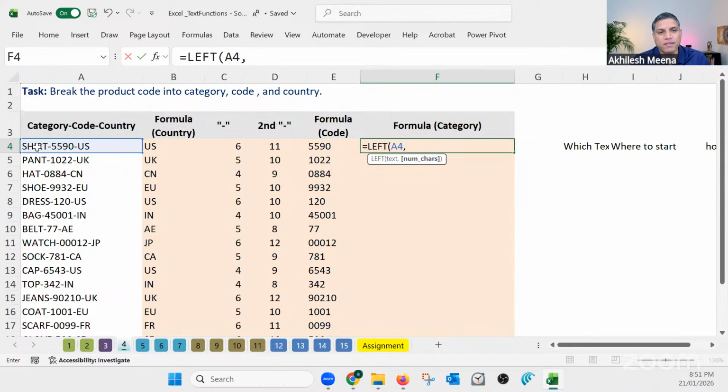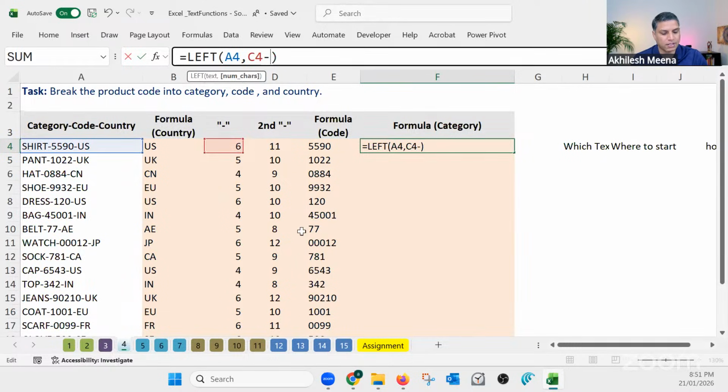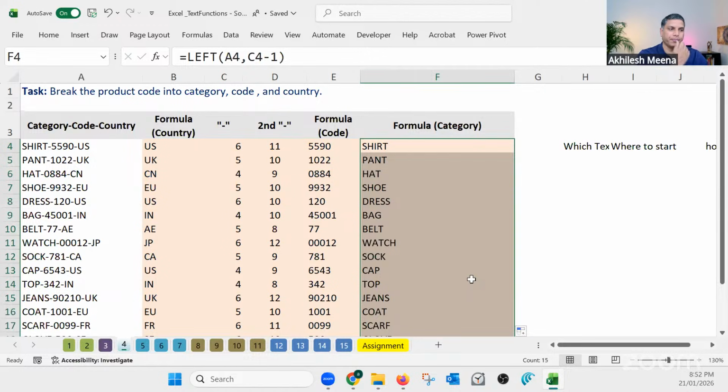So when we need 5, the hyphen is at 6. When we need 4, the hyphen is at 5. So don't you think that we can take the hyphen position? When I press enter, it gives me that extra hyphen, because it is until the position of the hyphen. So to make it without the hyphen, I just need to say -1. Whatever is the hyphen, I don't need up to that point. I need one character less than that particular position. Yes, many of you were able to get it correctly. So that is the formula.